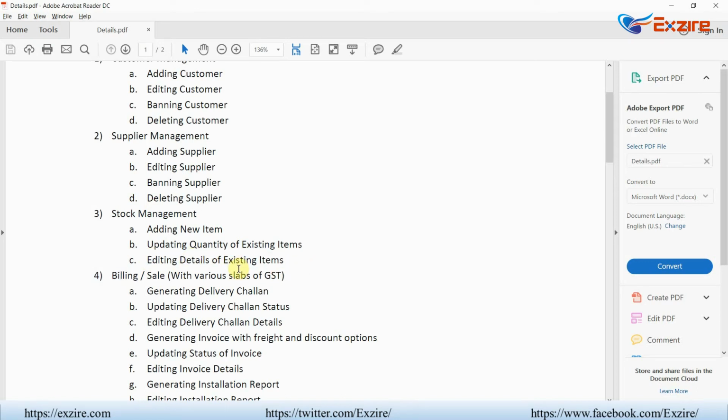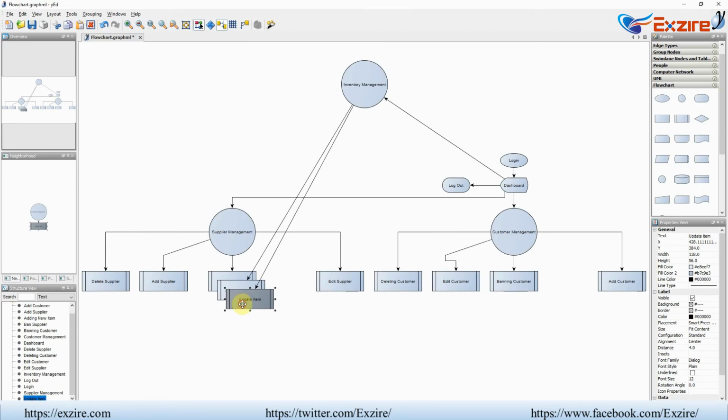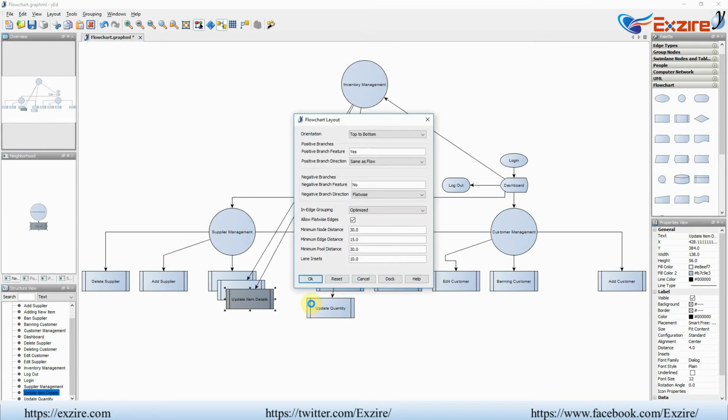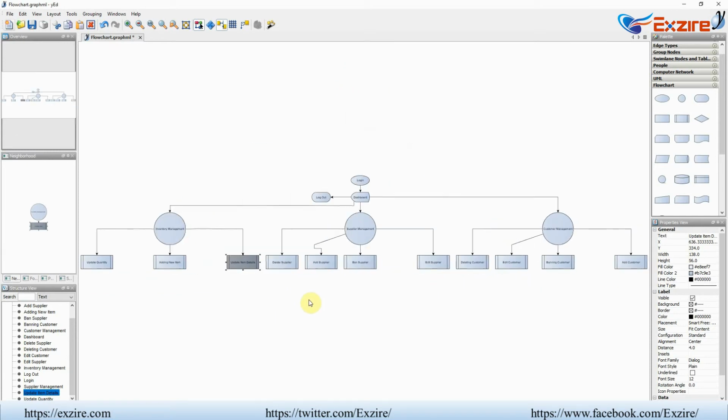Now we have to give an option for updating only quantity, because updating item details and updating quantity are both different things. So we'll make it update item details, and item details will consist of each and everything.